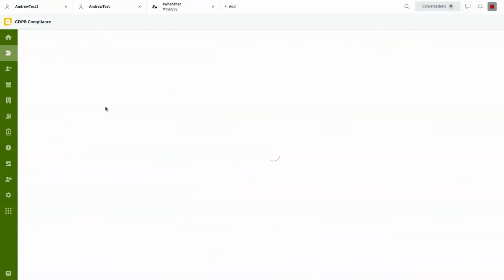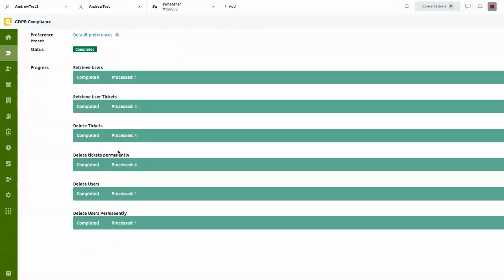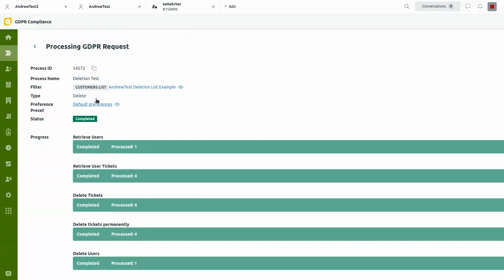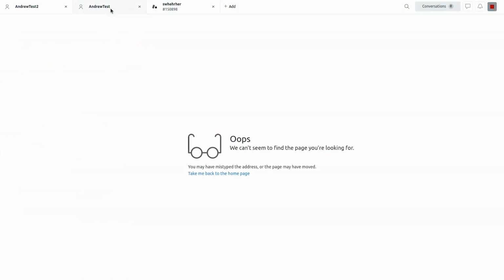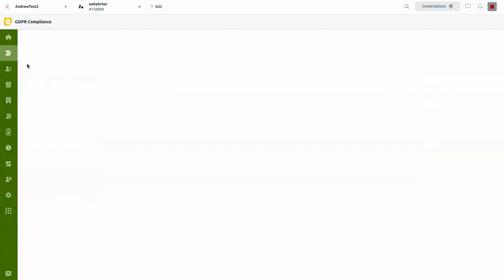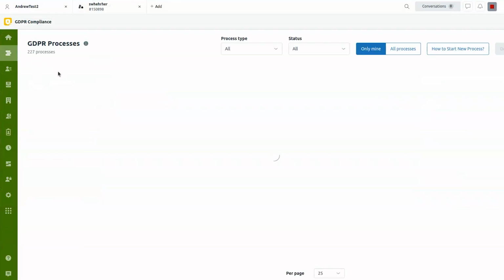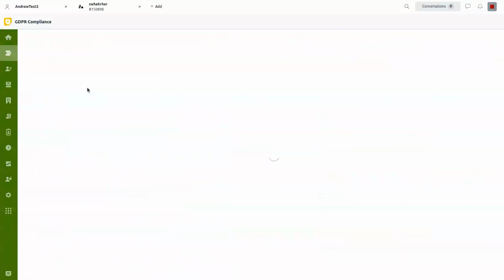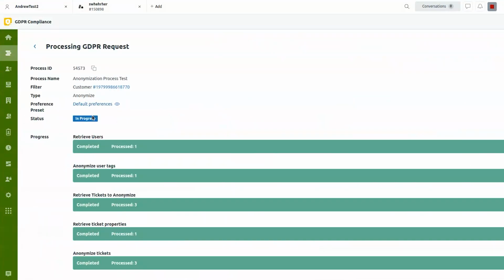While we wait for that, we can quickly check if the process of deletion is already over. It is completed. So we can go into the details of the process. We can check how many tickets were removed, one user was removed, and you have the process ID. For example, as you can see here, I cannot really find this user anymore because he was removed.